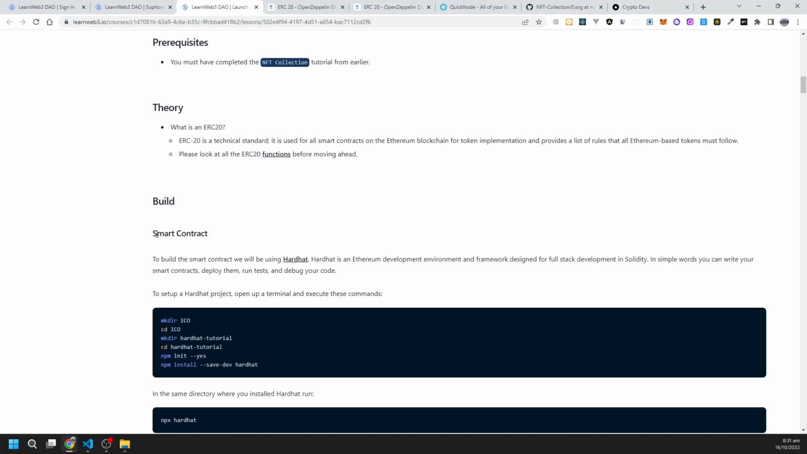Now let's move on and build a smart contract. In order to build a smart contract, we're going to use Hardhat, which we have already used in a previous application. What is Hardhat? It's an Ethereum development environment and framework designed for full stack development in Solidity. In simple words, you can write your smart contract, deploy it, run, test, and debug your code. To set up a project, open a terminal and execute these commands. So let's create it.